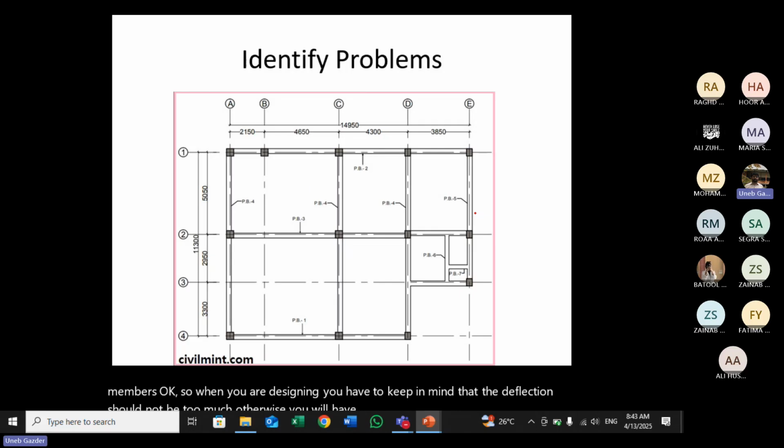Okay, this is a plan of a building. This has columns and beams both. You can see columns and beams here. Can you identify any problems? Anything we have discussed up till now? Do you see any problems in this design? Any problem with the placement of the columns or the beams?